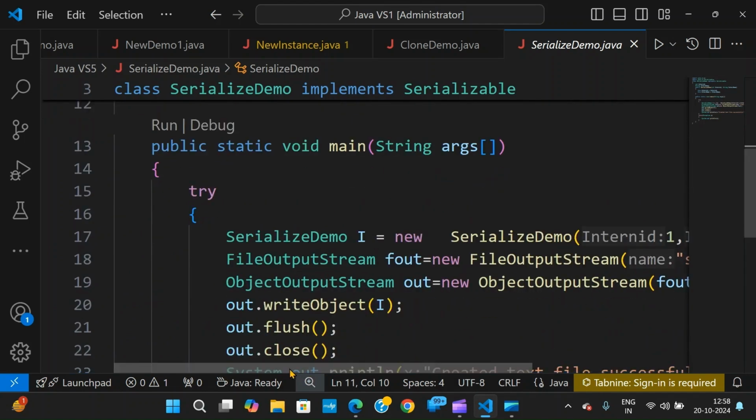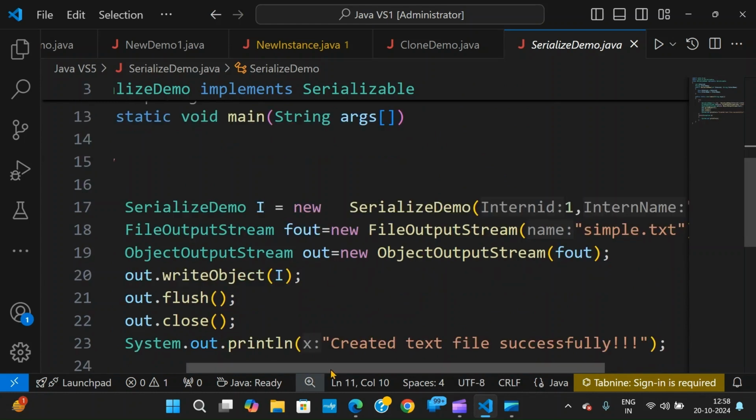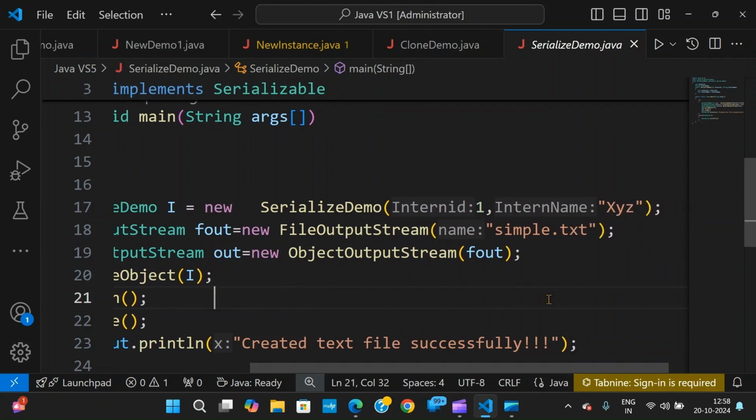Now what I need to do here is put this object called i into one file. But not directly, I want to convert it into a stream of bytes. So which file do you want to put this byte stream into? You need to create one file. FileOutputStream is used to create a file. You can see FileOutputStream fout is an object equal to new FileOutputStream, and in this you need to give the name of the file into which you want to store. So I'm creating one simple.txt file, a text file, and I want to store the data.